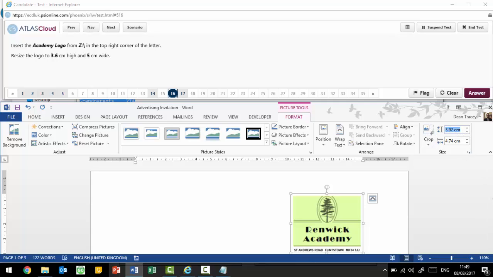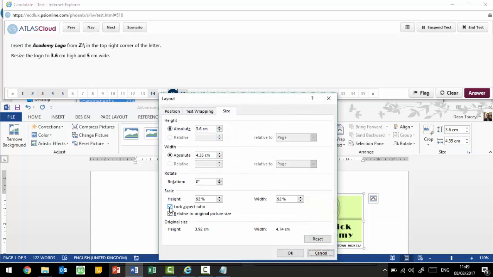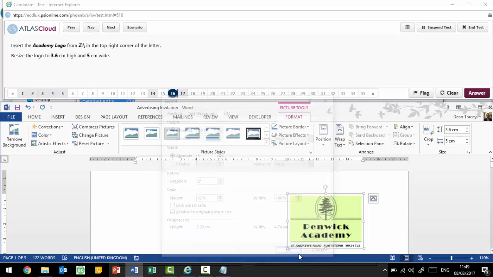And now when we try and change the height, if you just change one of them, so if we want the height to be 3.6, you'll notice that the other one changes to 4.35 when we don't want it to. So if you click on this button, we can say don't lock the aspect ratio, and actually I want the width to be 5 centimeters. Press OK and it will stretch your image appropriately.